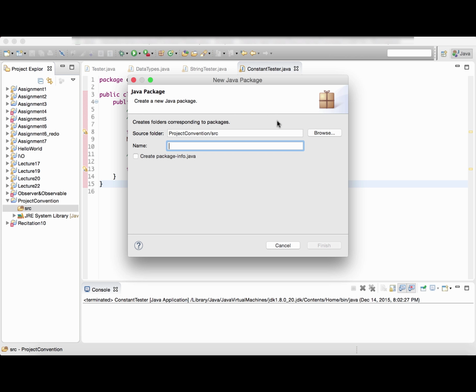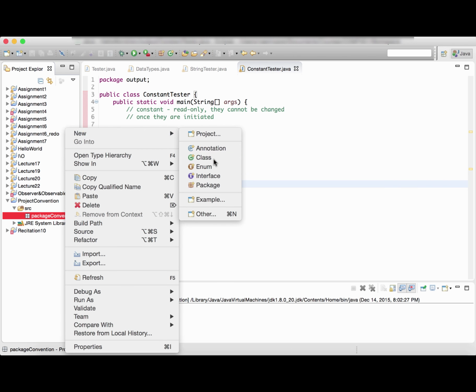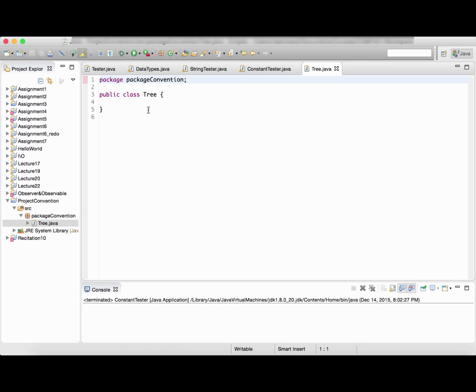And remember that packages in Java must start with a lowercase letter: packageConvention. And then the subsequent words can be capitalized. Now within that package, you want to create a new class and call it Tree. As we can see, the package was lowercase, but the class was capitalized.